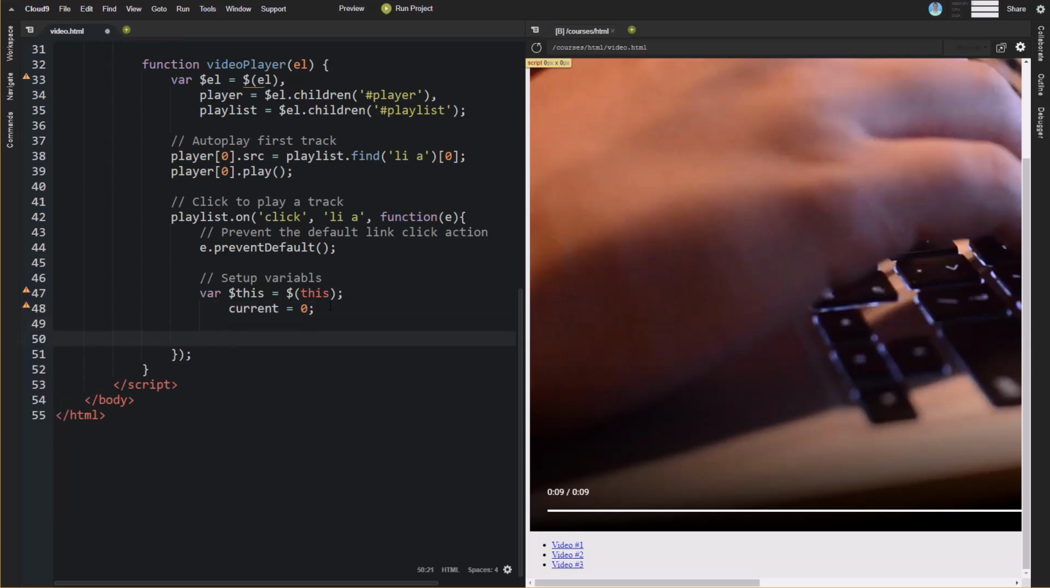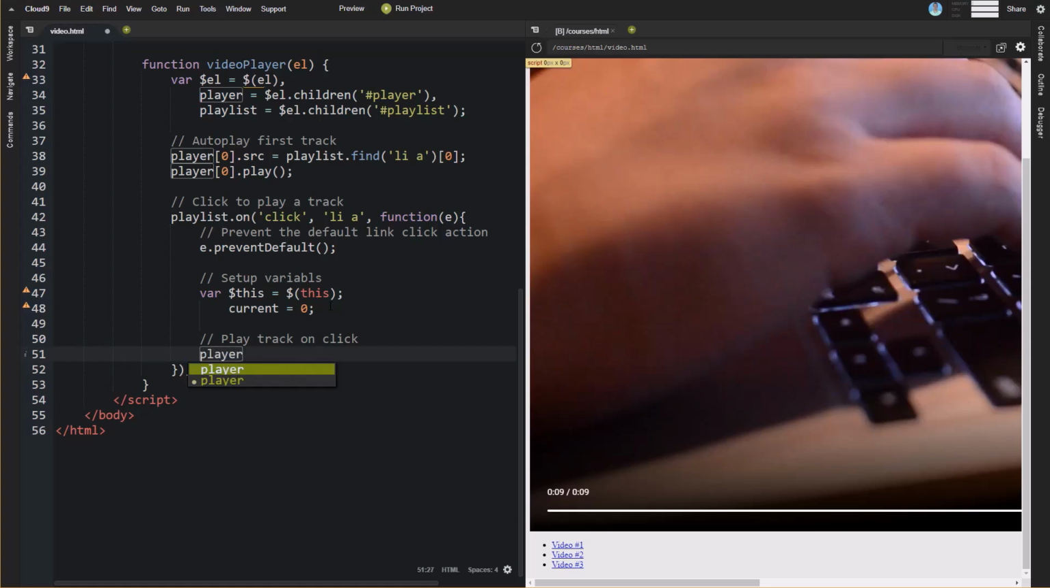All right, now we want to play the track on click. So we're going to play whatever track was clicked, and so we are going to do player, sort of like we did before, 0, and we're going to do dot source.